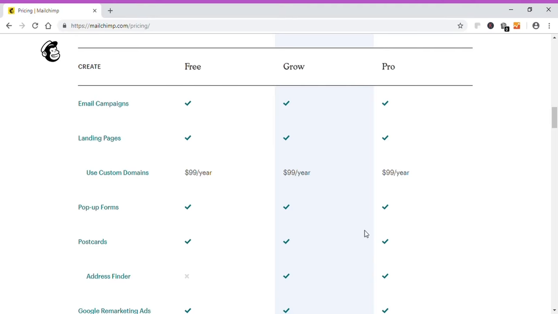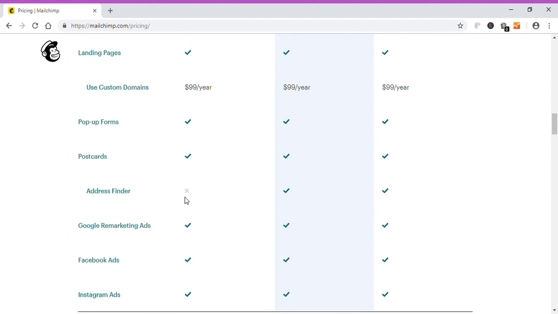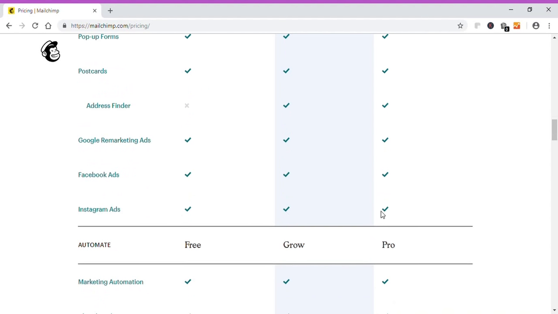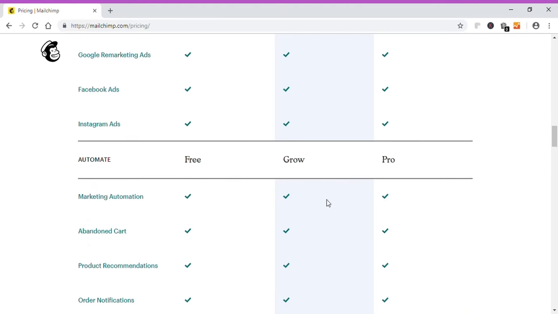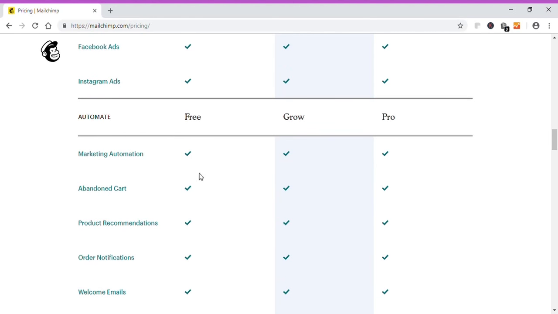You can also use other features like email campaigns, landing pages, pop-up form, postcards, Google remarketing ads, Facebook ads, Instagram ads, and many other features. These features will help you in automation and optimizing your campaigns in a better way.